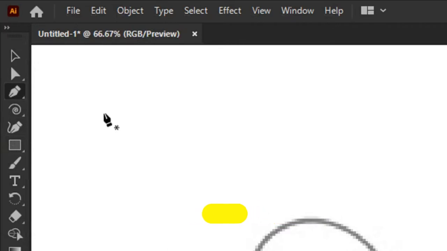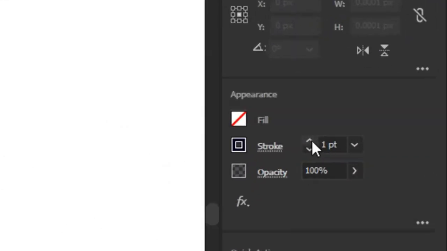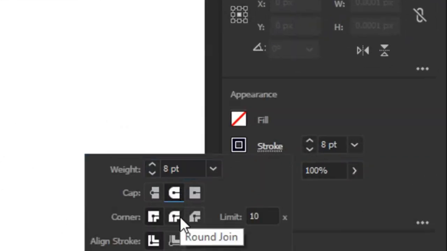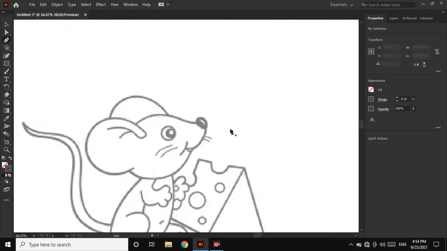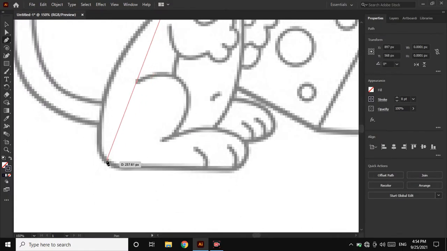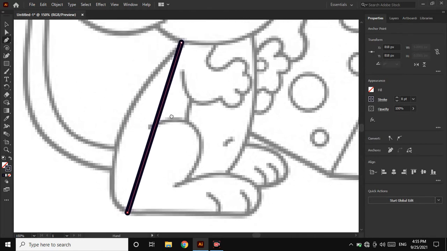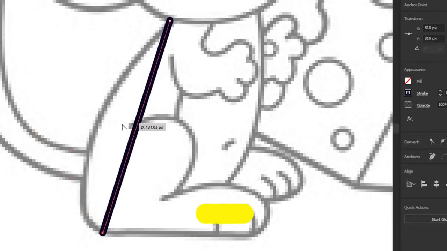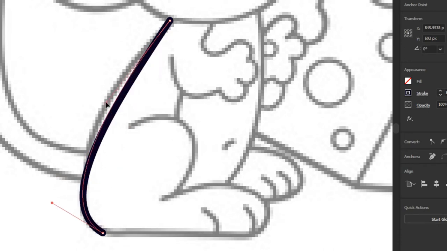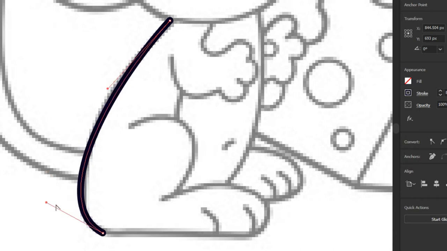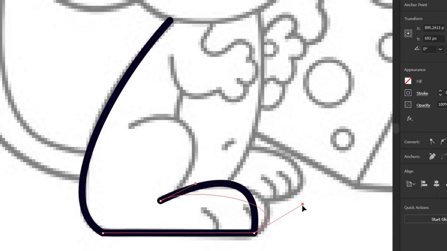So now select the Pen tool to start our drawing process. Increase the stroke weight up to 8 points. Make the caps and corners round. It will make our mouse much cuter. Press Alt to activate the Anchor Point tool and then with handles appearing, adjust the stroke size. I will use this method for the further drawing process.